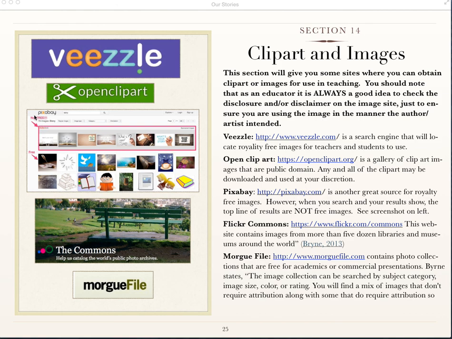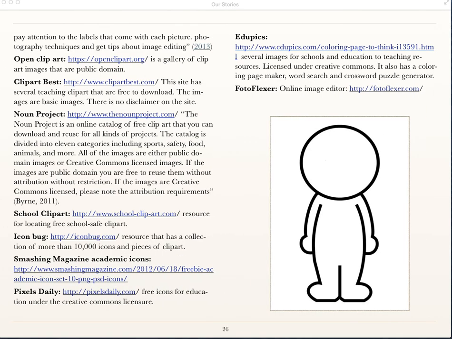Like Pixabay, not free is the top one, but the free ones are on the bottom. So you have to kind of watch out a little bit. But I've given you quite a few different sites, and check them out, see what you like, book clip them or do whatever you want with them so that you have those sites. And then this is just another little sample I liked.